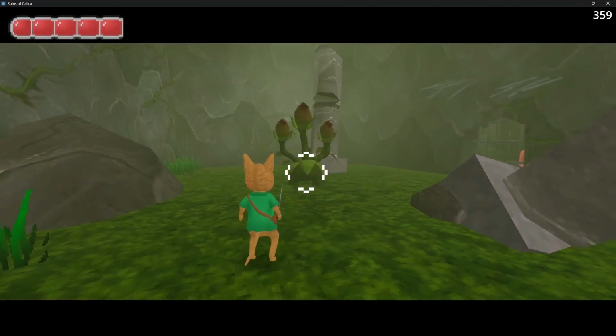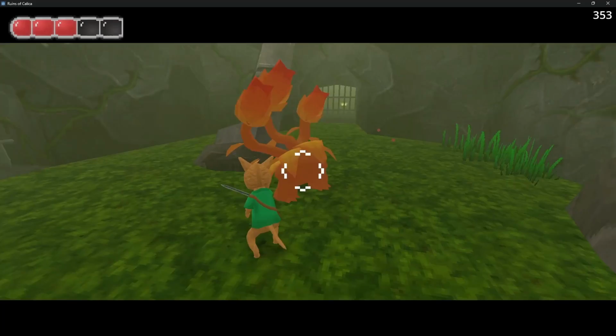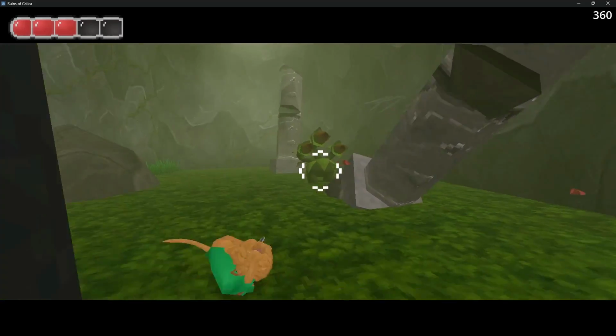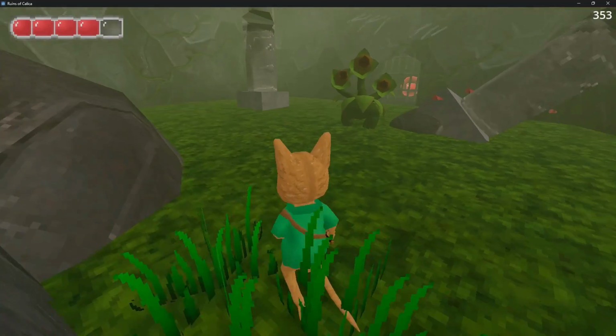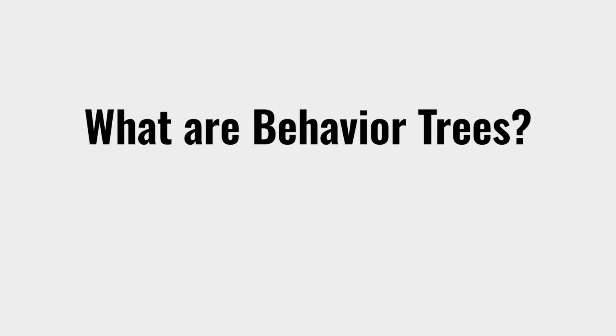I just want to say this is my interpretation of behavior trees and my understanding of how they work. There may be better ways to do some of the things that I'm doing, but hopefully this will give you a good jumping off point to discover those for yourself. Firstly, we have to go over what are behavior trees.